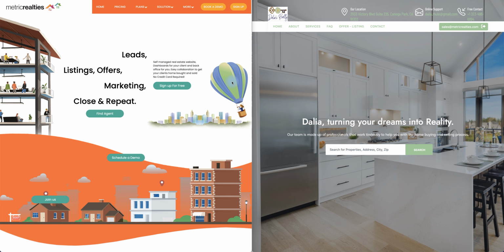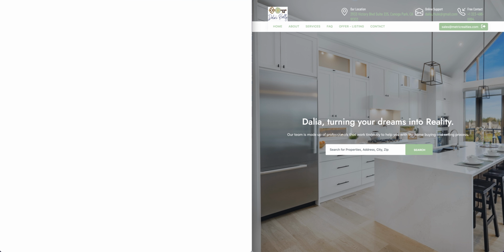With Metric Realty, we're going to go over real quickly how to design a website like this in a matter of 20 minutes. You can do it in less than that if you want to, by just letting our AI do it for you. The first thing you're going to do is log in with Metric Realties. Remember, there's no credit card required to sign up. There's no credit card required to design a site. You can play around with the site as long as you want.